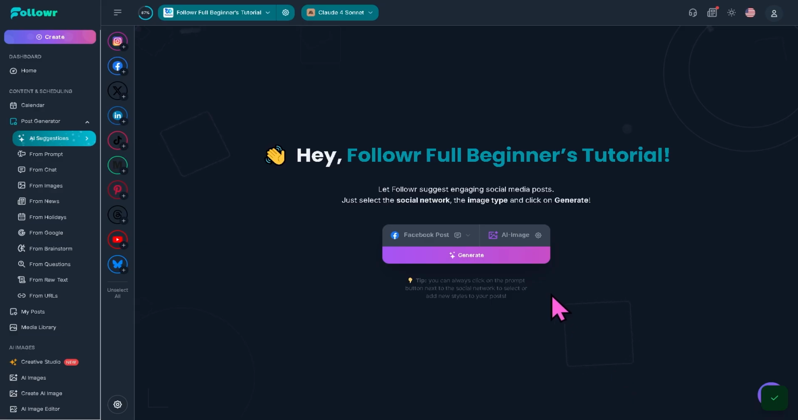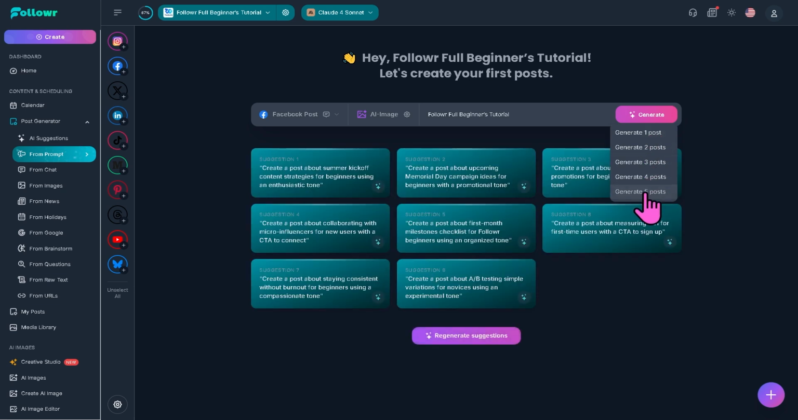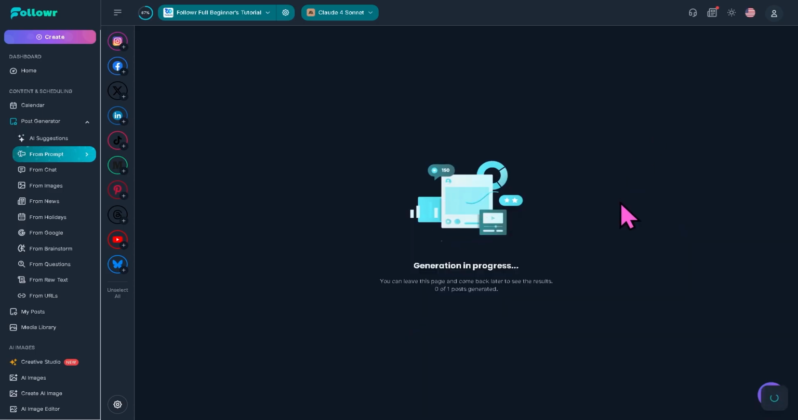And what will happen is it will generate contents for you. Next after that is the from prompt. It generates a post from a simple instruction you write. Click the generate button. Of course, you can choose to generate one post up to five posts. And as you can see, it already suggested a post from that. Okay, click this. And of course, it takes a little while depending on the complexity of your post.